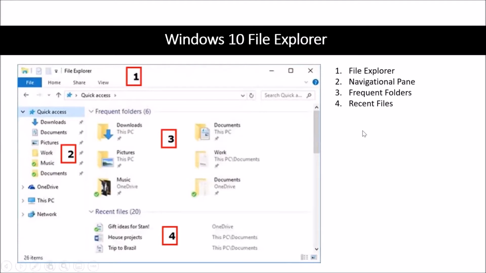So the things that we'll be discussing will be the navigational pane, which is this area right here, as you see my cursor, our frequent folders, and our recent files.